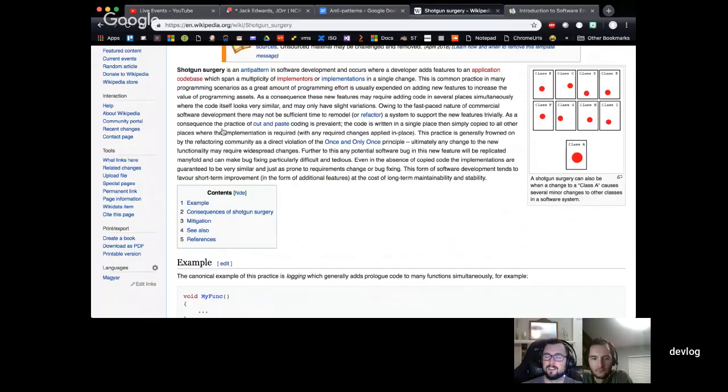So a developer adds features to an application code base which span a multiplicity of implementers or implementations in a single change. So adding a fat feature chunk to the code base and not layering it in there as you work on it. And that's called shotgun surgery. I'm so glad I know that that's called shotgun surgery now. I hate this with a vigorous passion. I hate when people do this. Why?